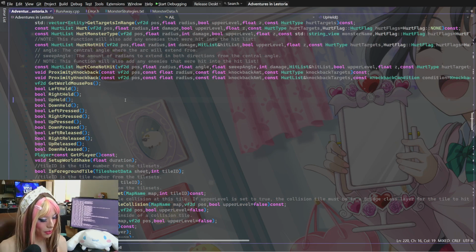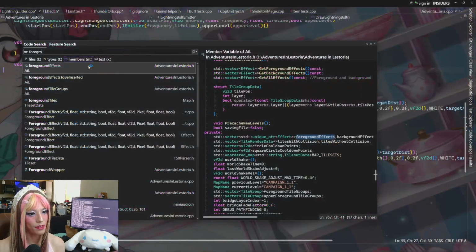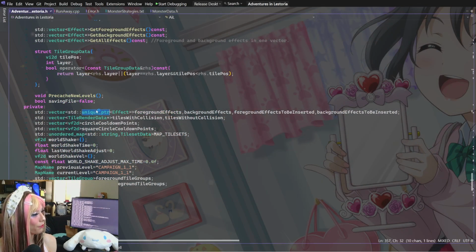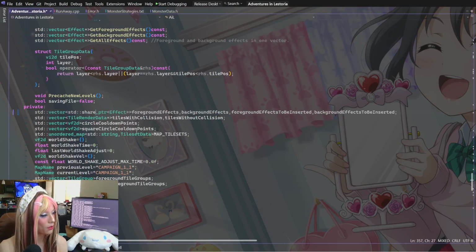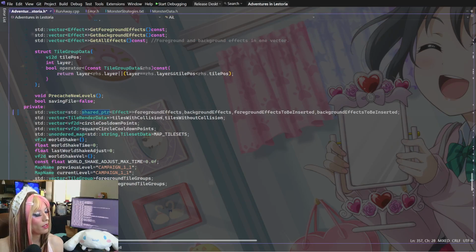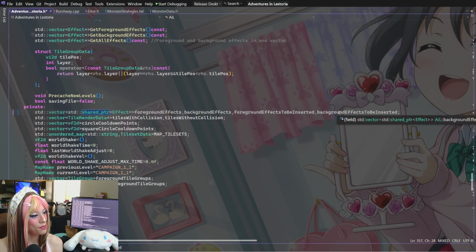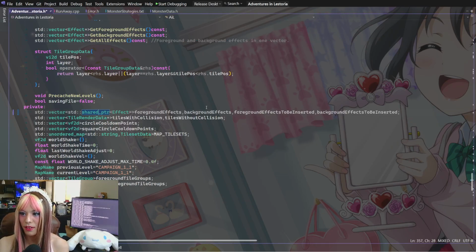So yeah, I think this is the strategy we want. So I think in here we have foreground effects and background effects. Okay, yes. So we have multiple containers that are unique pointers. I'm just going to directly adjust them to shared pointers. This also means I'll have to adjust them in every reference to them, so we're going to be doing that now. The only thing that matters for these right now is the typing.